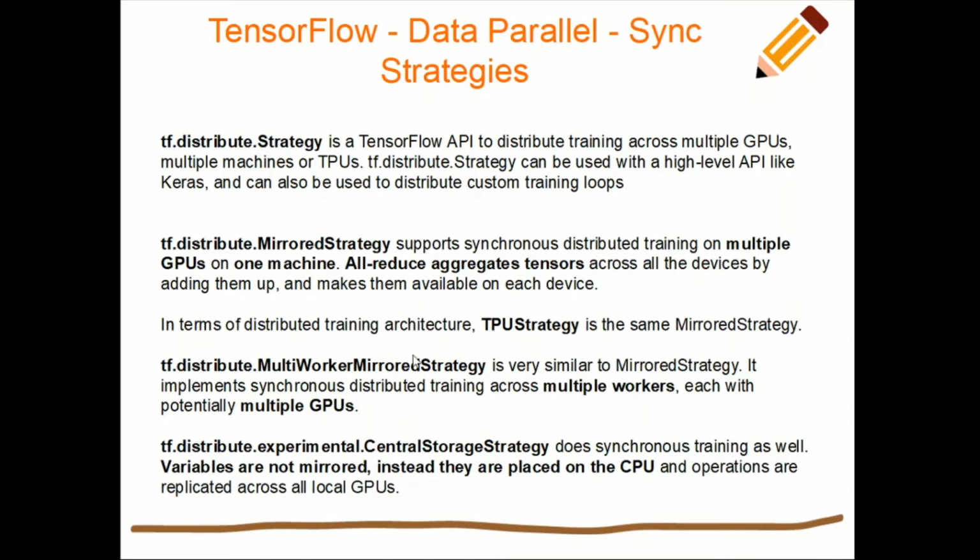And the third one is the tf.distribute.MultiWorkerMirroredStrategy. Now in this case, it's once again synchronous distributed training, but with multiple workers. So multiple servers are supported, and each of the servers could potentially have multiple GPUs also, right?